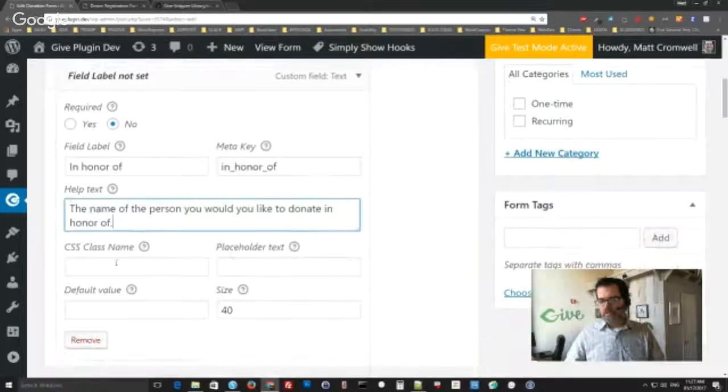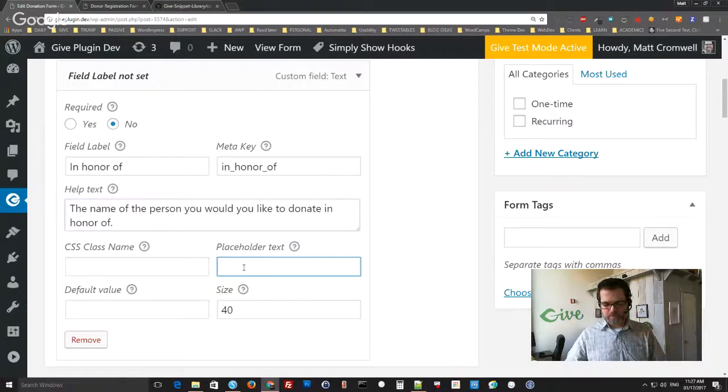You can also add a CSS class name to this field, a custom one that you would like. You can put placeholder text, say like first name, let's say first and last name. And there could be a default value as well, which we'll leave off in this case. And you could change the size of it. Let me point out a couple important elements here that are good to remember.